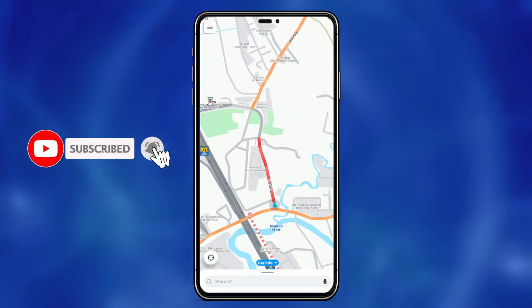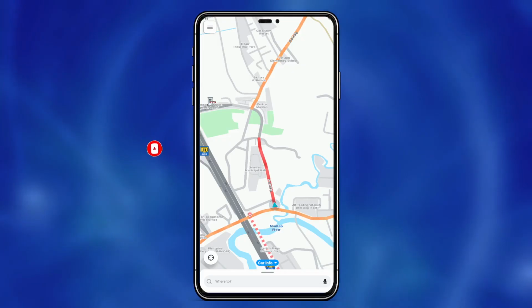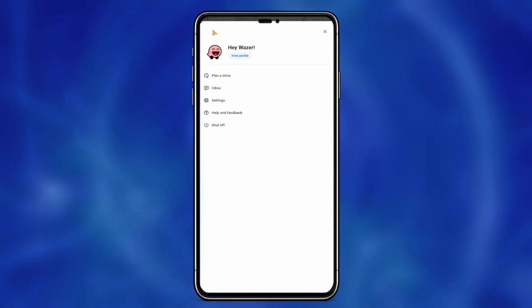First, you'll want to open the Waze app on your device. Once you're in, direct your attention to the upper left corner of the screen where you'll see three horizontal lines, also known as the menu icon. Go ahead and tap on it. This menu icon is your gateway to all the main settings and features within Waze, so it's an important spot to remember. After tapping the menu icon, a sidebar will appear with several options.